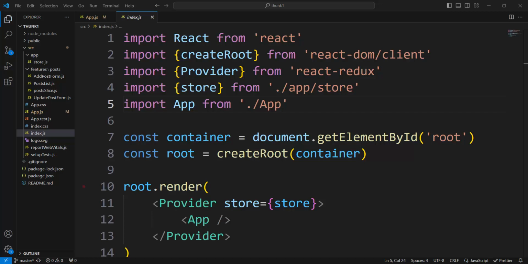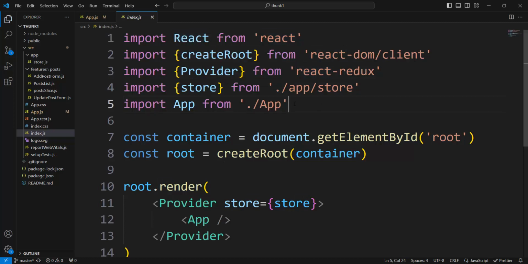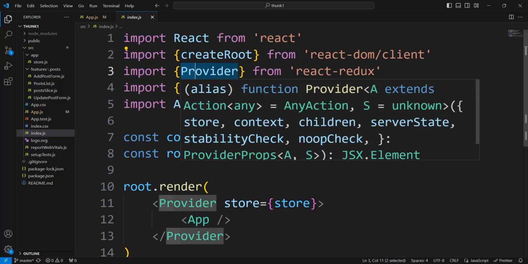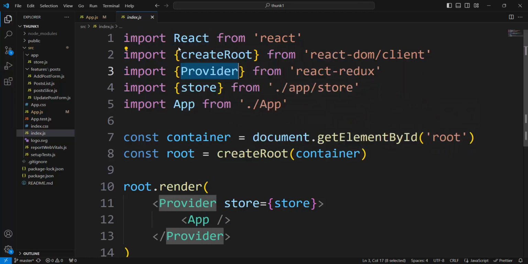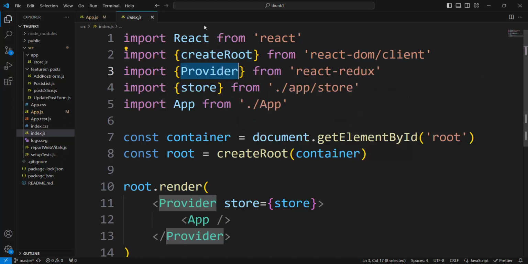Import, export, React component. Here it is: import React without curly brackets. And there is one with curly brackets. When do we have curly brackets and when do we not?